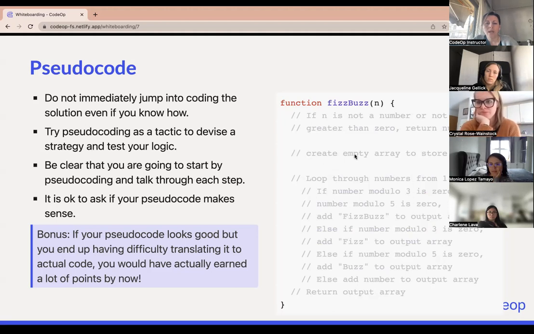Then I will need to create an empty array to store the output. Because maybe the problem description asked that this fizz-buzz function doesn't console log, it just returns an array. So it depends on what the function asks. If the demand was to create a function that returns an array of all these numbers, I will need to create an empty array to store the output.